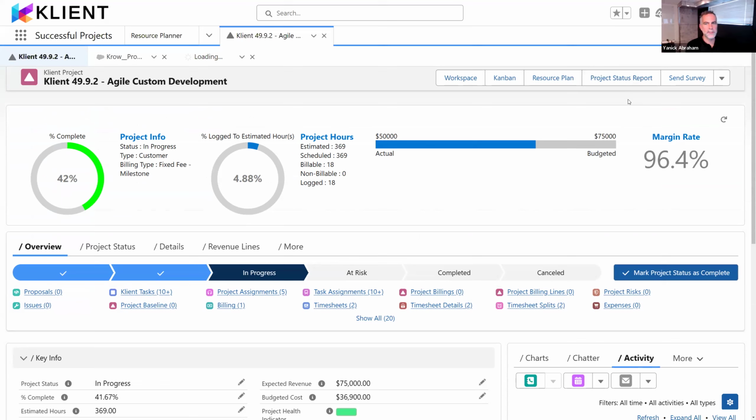So the project status report is definitely something that you should be using if you're not doing it already. Yeah, this is really one of those easy features that you can set up and start using. Exactly. There's not much time involved either. Yeah.